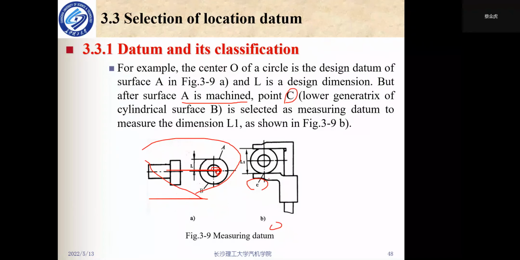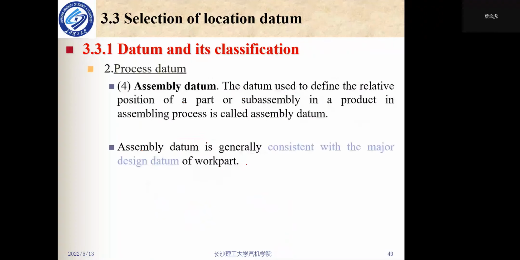Because we use this tool to measure the dimension L1, we must use the surface C. Because the center O is hard to get, hard to achieve, so we use surface C as the datum to estimate the dimension L1. So the first one is assembly datum.